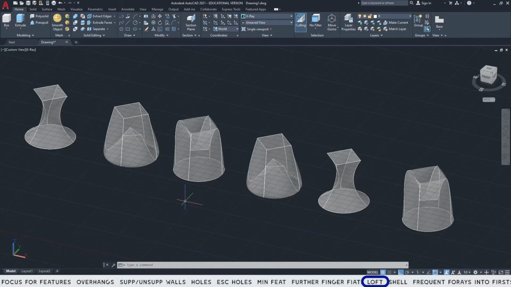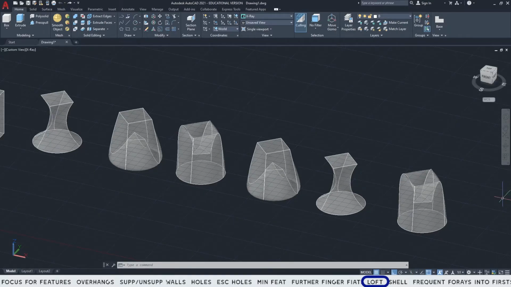Now, keep in mind that there are a number of different ways to approach the loft command. There are numerous variables that can be tweaked to get even more refined shapes depending on what your needs are. Again, always remember that you can press F1 to open up the help menu and just search LOFT. All right, so let's move on to shell.